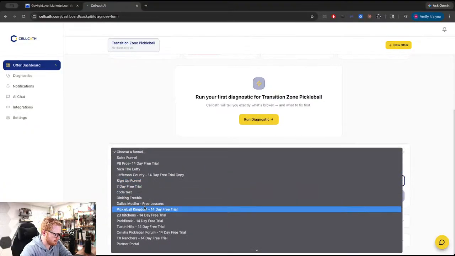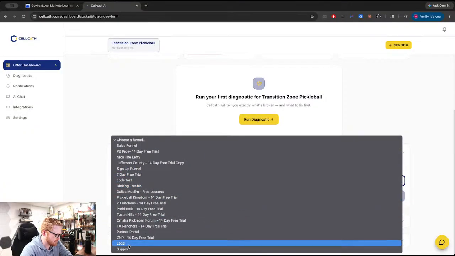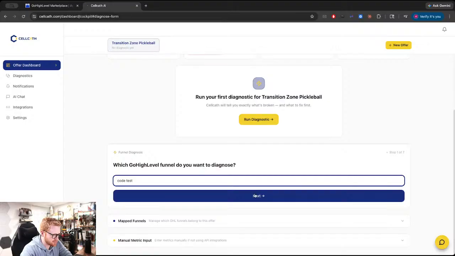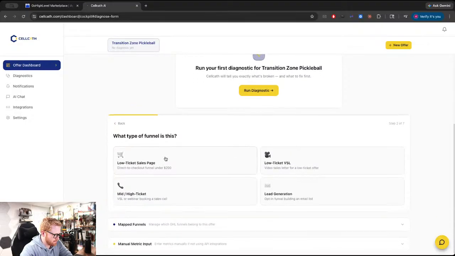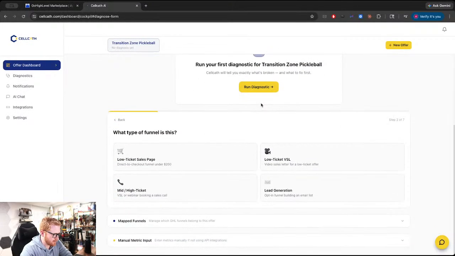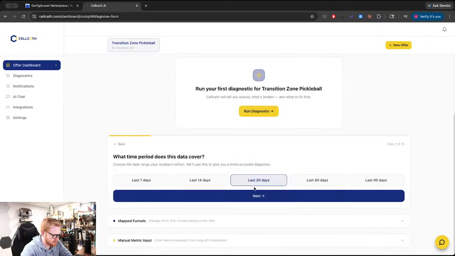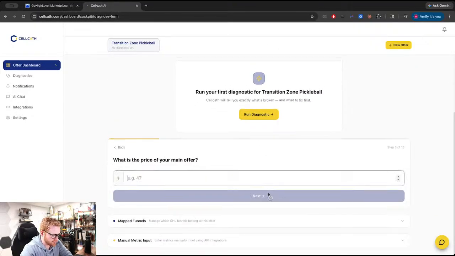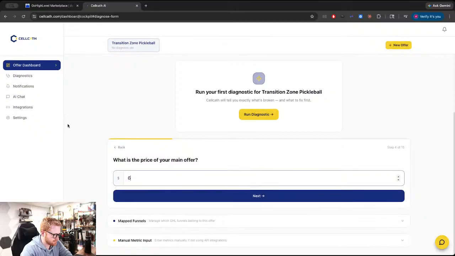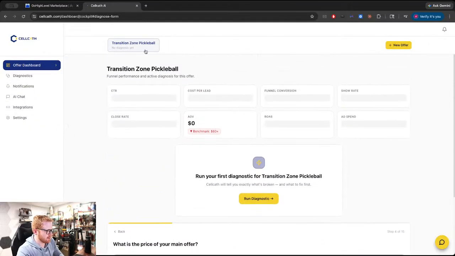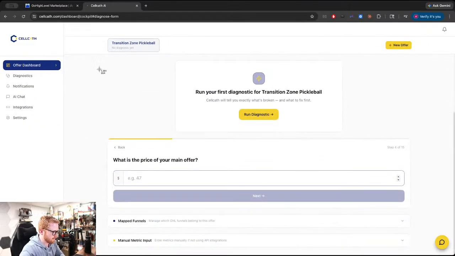All right, so we're gonna go ahead. We'll just select the funnel. I'm gonna do a test here with just some test data, so it doesn't really matter what I choose here. All right, yeah, so we need to clean this up a lot. It's fine though. Low ticket sales page. We're gonna choose our 30-day date range. So this should pull in the offer info we already put in.